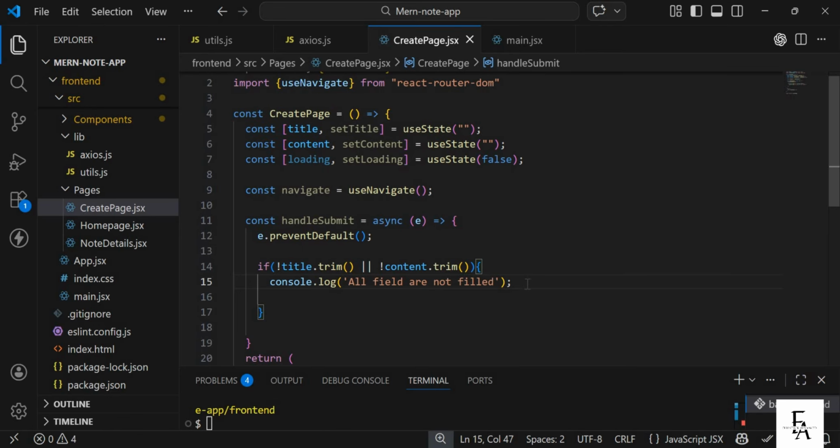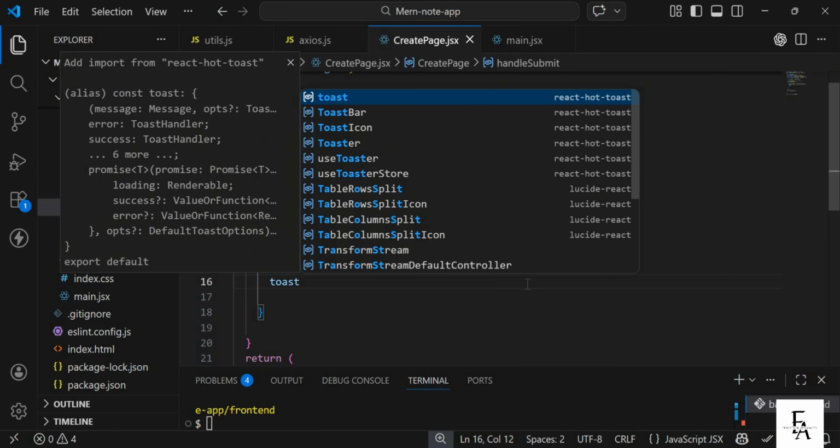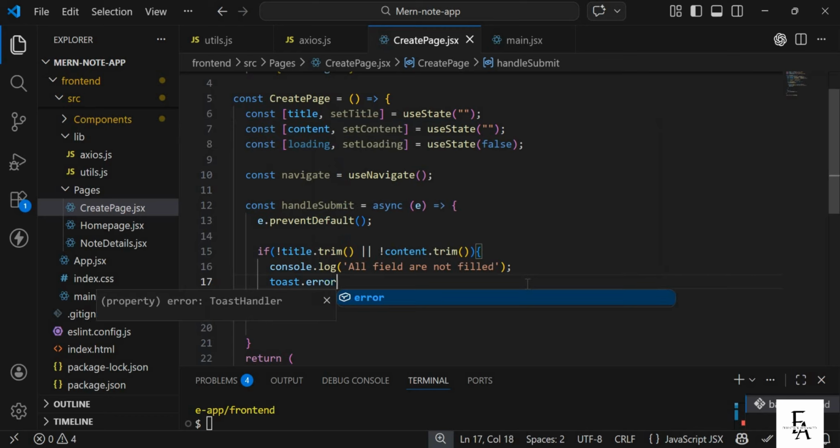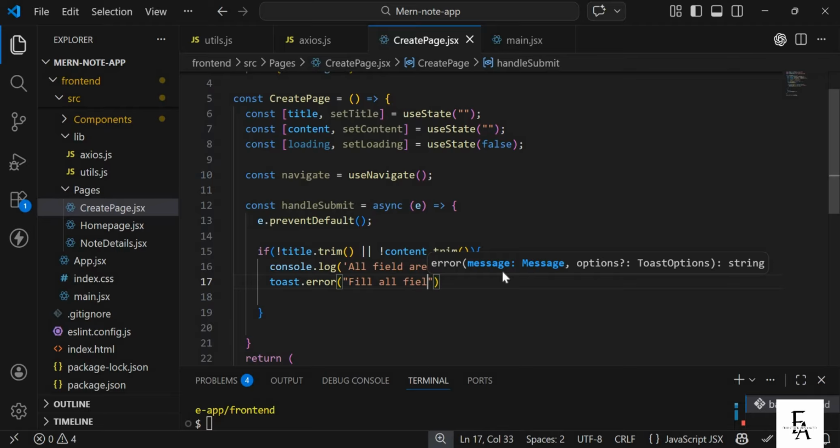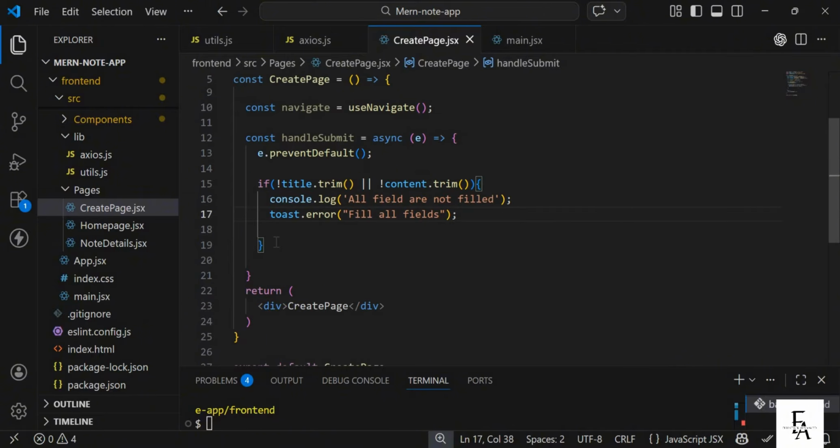So here in create page, we can also display a toast message, toast.error, fill all fields. Okay, so that is for the basic validation that we just did. The validation basically is to ensure that the user does not just type spaces. The user has to type something, the title has to carry something, the content as well has to be filled.